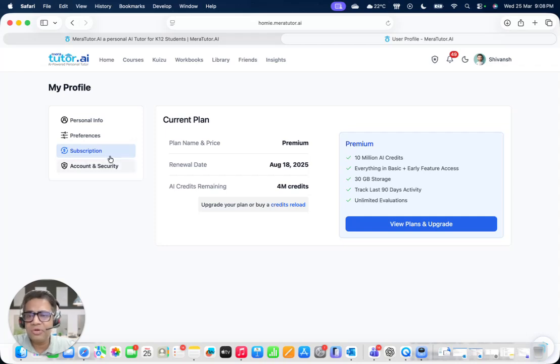Now, if you click on subscription, you will see what subscription you are on. MeraTutor.AI does not need a premium subscription to be used. For the first time, we do offer free trials. So when you go to our website, www.MeraTutor.ai, you could choose the free tier to get into the system and try it for yourself for free. The free tier has 200,000 credits. I'll explain credits in a moment. So it has 200,000 credits for every student or any user to try the system.